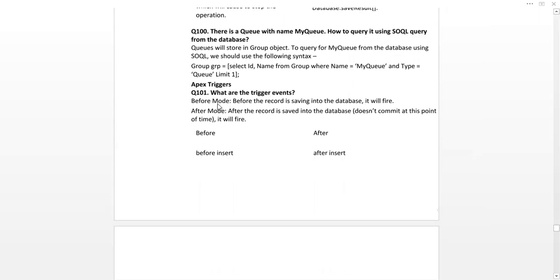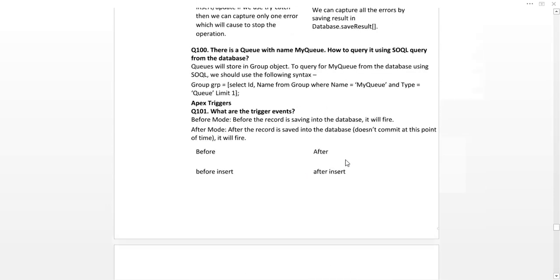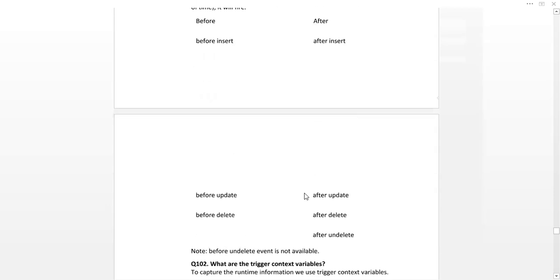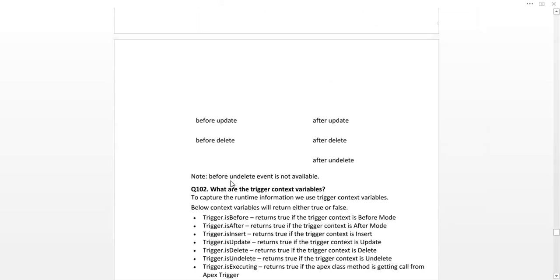What are the trigger events? Before mode: before the records are saved into the database, it will fire. After mode: after the records are saved into the database, not committed at that point of time, it will fire. Before events: before insert, before update, before delete. After events: after insert, after delete, after update, and after undelete. Before undelete event is not available.